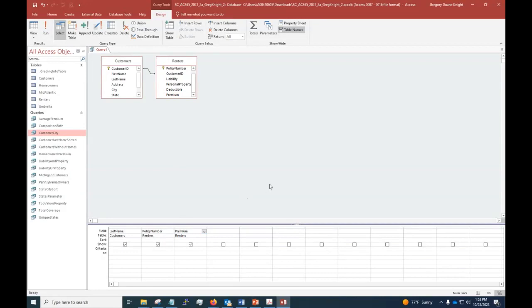All right, so you see how we've got in our query, we've added fields from 2 different tables. The tables do have a relationship in that they have customer ID in both, so once they pull the data into our query, it'll be synced via that common field.